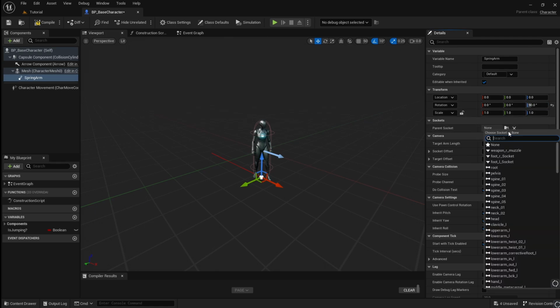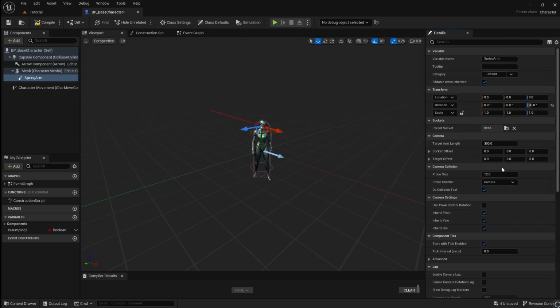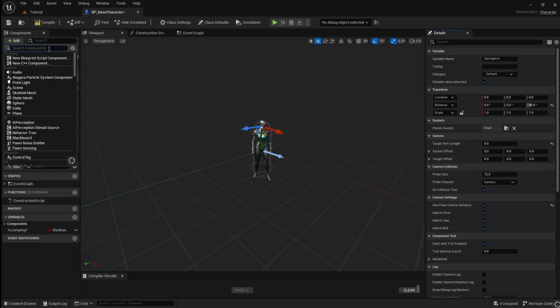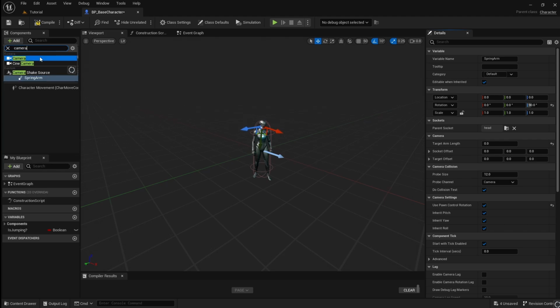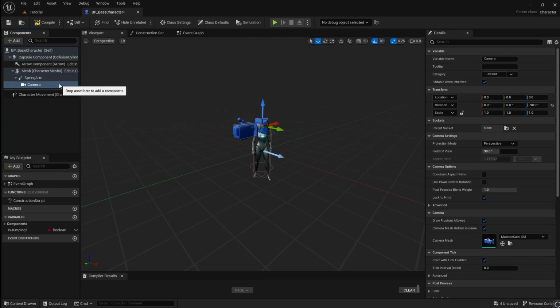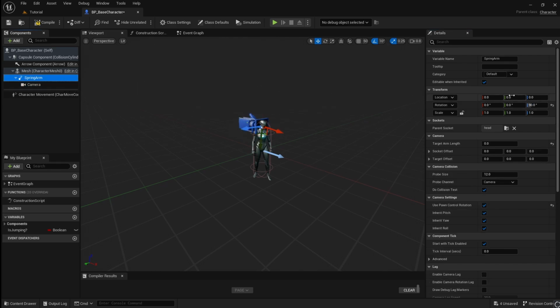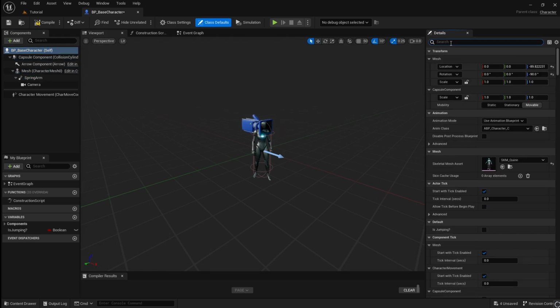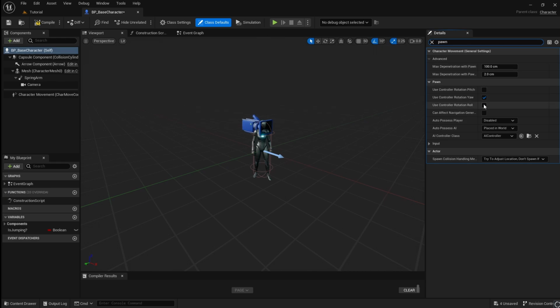Click on Parent Socket and select the head bone. Set the target arm length to 0, then set Use Pawn Control Rotation to Enabled. Then click Add and attach a camera to the spring arm. Reset the rotation values, then go back to the spring arm and move it forward slightly. Next, click on the base character and search for Pawn in the Details panel. Set Use Controller Rotation Yaw to Enabled. Compile and save.